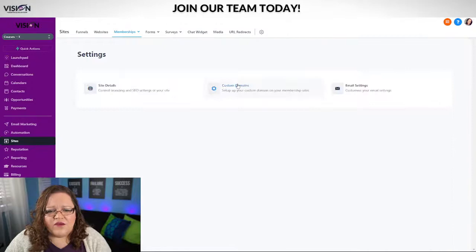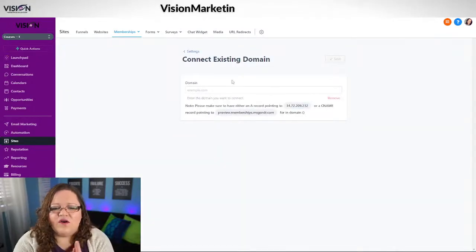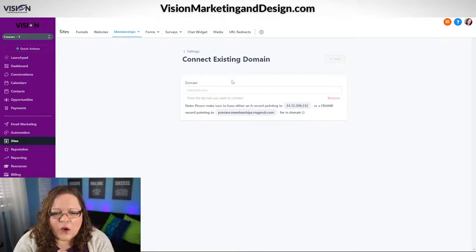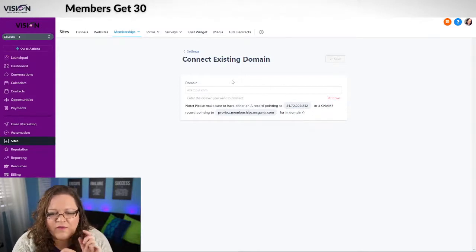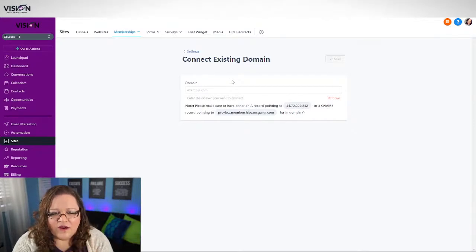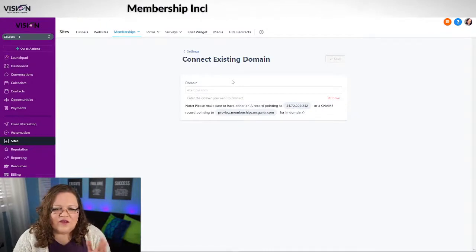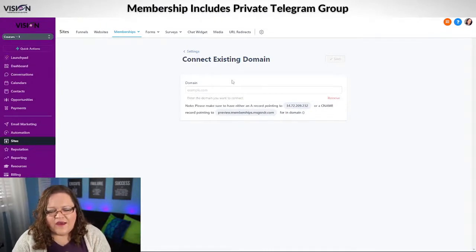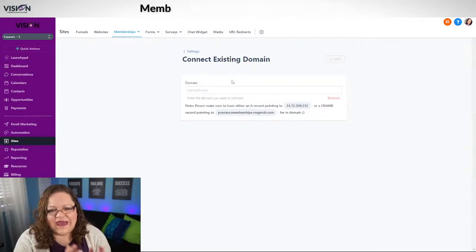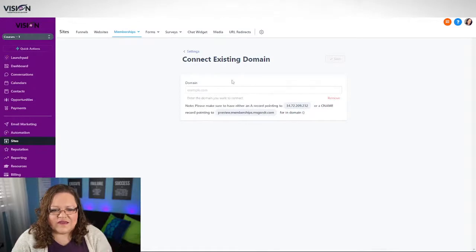Okay. You also can, if you go to custom domains, here is where you're going to create a domain for your membership. Now remember, I said you have one membership area in your account. Okay. So when you're creating your domain, like I use training.myvisionagency.com because app.myvisionagency.com is the actual agency login.